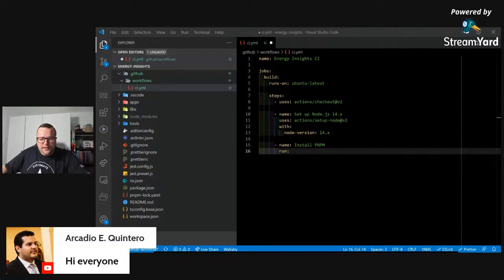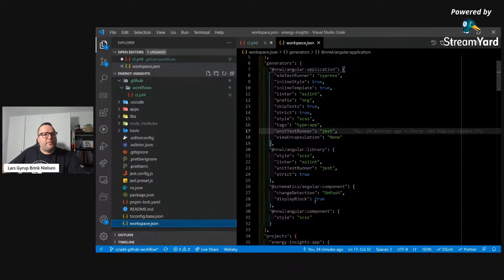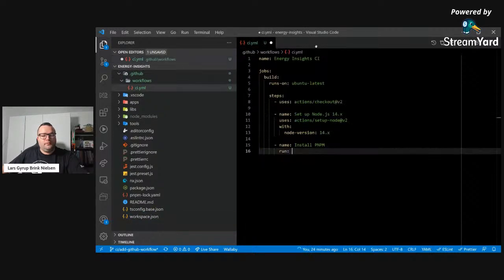And let's see here, we have Arcadio, I think it's Arcadio Quintero, hello, nice to see you. Setting up an Angular workspace using NX. And right now I'm creating the GitHub Actions workflow for that, a basic one. I have generated just one Angular app here. I have set up the NX workspace with my preferences, for example, some defaults for some of the Angular generators here.